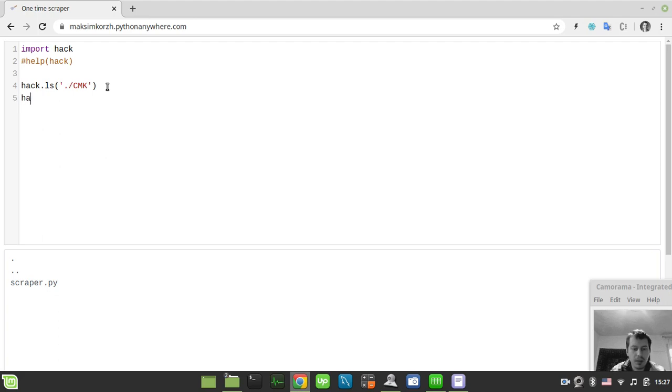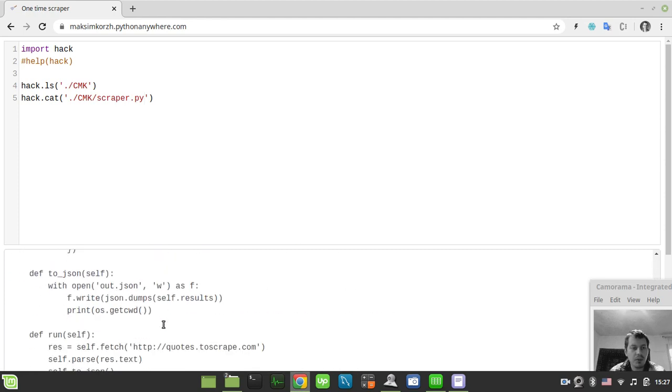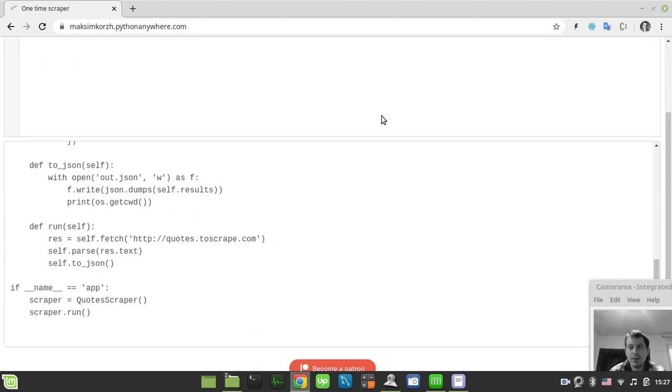We simply say hack.cat and then specify the path of the file that we actually want to have a look at. So scraper.py, and just execute this. Here we see some example scraper that I created in one of my previous videos.